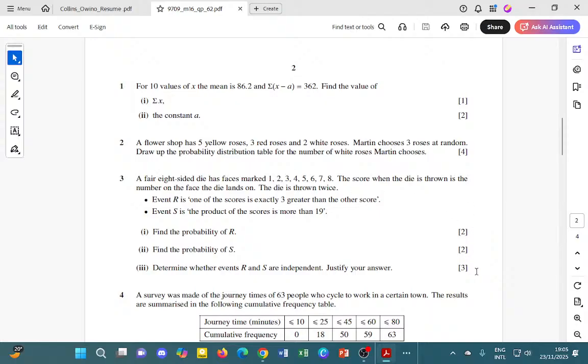Now, this is a probability question that involves particular defined events, that is event R and event S. And these events are defined within the domain of a fair eight-sided die, which is thrown twice. So the question reads, a fair eight-sided die has faces marked 1 to 8. The score when the die is thrown is the number on the face the die lands on. Now the die is thrown twice.